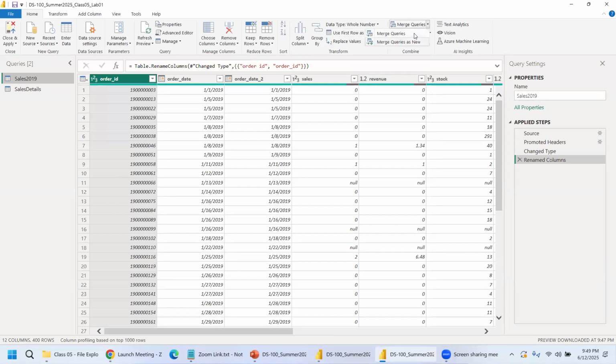There are two ways that you can merge. One is you just merge in here, and then it will merge everything into sales 2019. Or you can merge as new, which means it will create a third table that will have all the merge information. I like to create as merged, that way if anything happens, my original data doesn't get corrupted. So I'll just say merge as new.